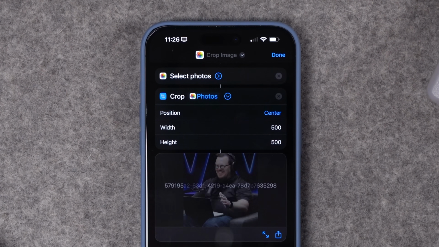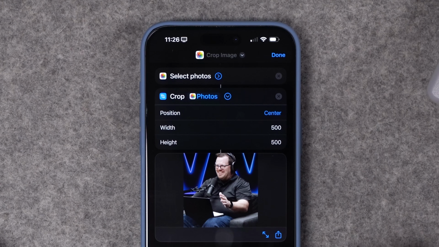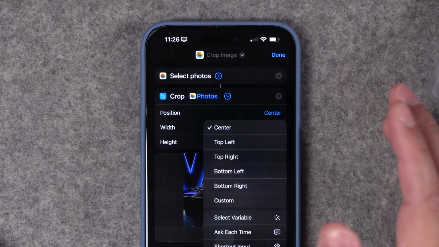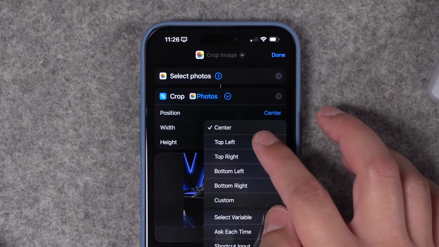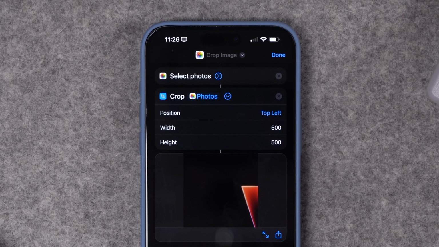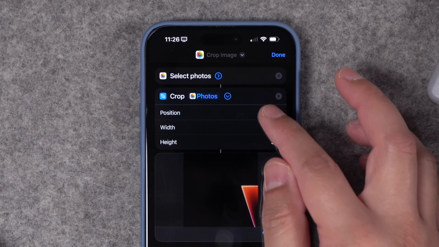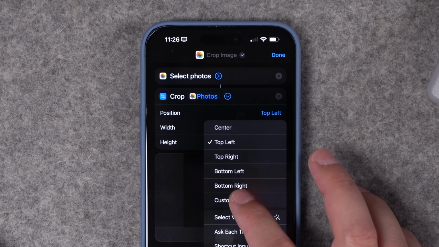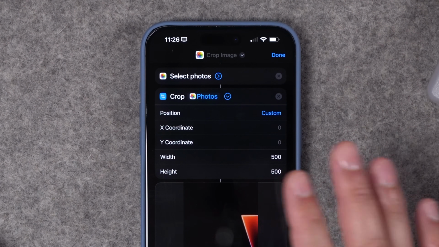I'll choose this picture here, and you'll see it actually cropped that image in to a 500 by 500 square. And again, I can choose which direction I want it to crop. Let's do top left and see what that does. And you can see it cropped it very differently. You can also get very specific, even putting in coordinates for a custom cropping in whichever direction you would like.